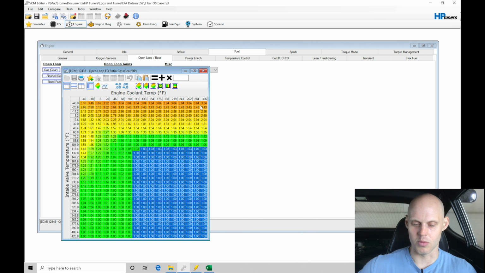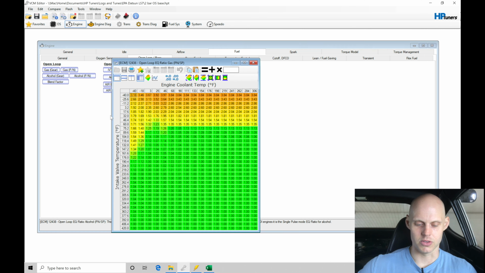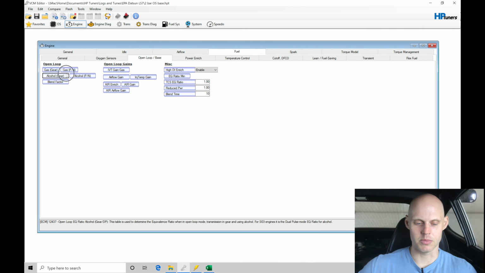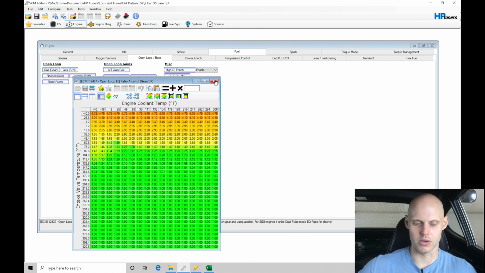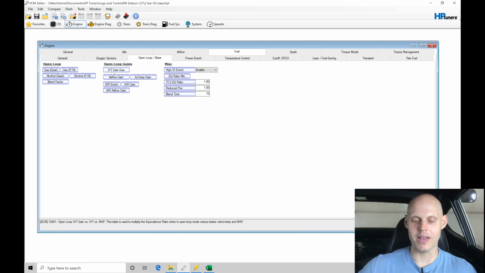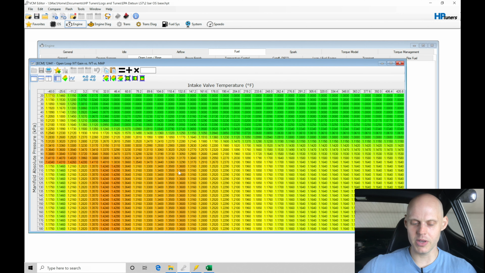So I like to set these all at 1.0. Just make sure these are all roughly 1.0 here. Looks like they're all pretty much 1.0. Some calibration strategies are different, so that's 1.0, and there we go. So those are all 1.0. We do have our IVT gas gains. We can find that this is also going to be a modifier to the open loop air fuel versus intake valve temperature.